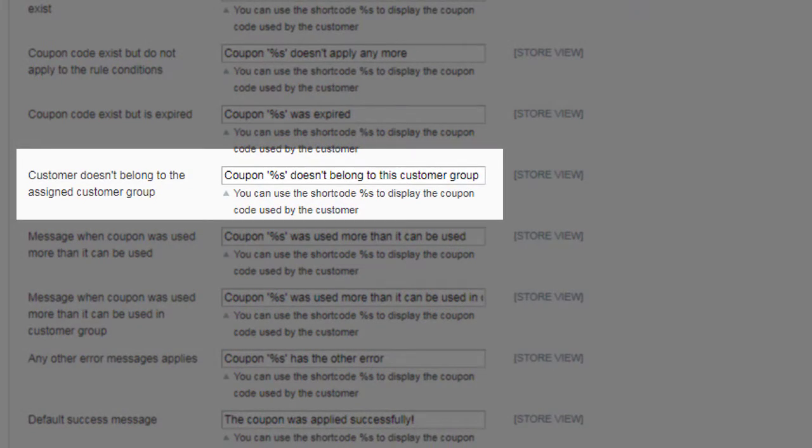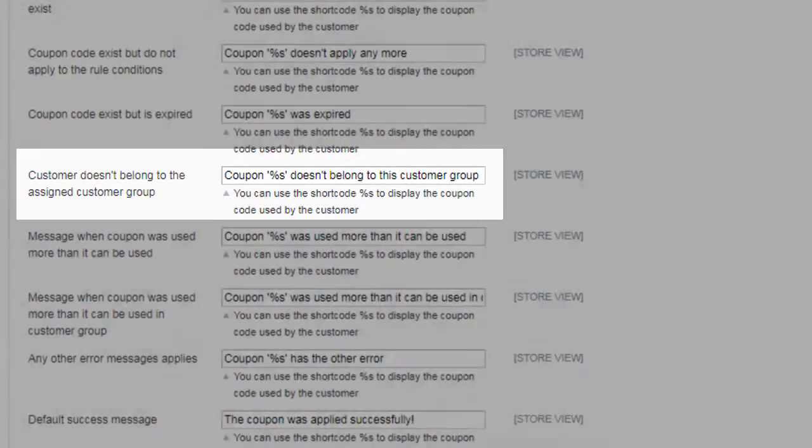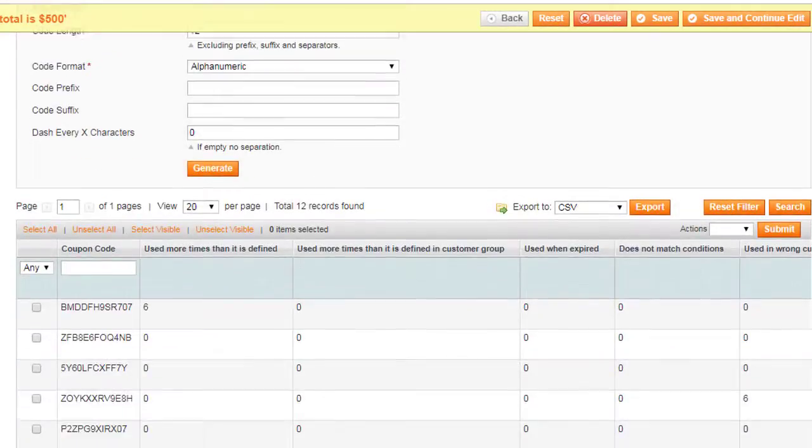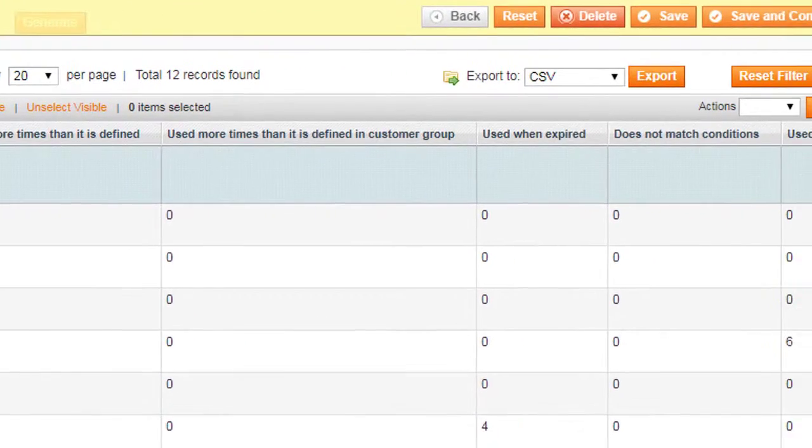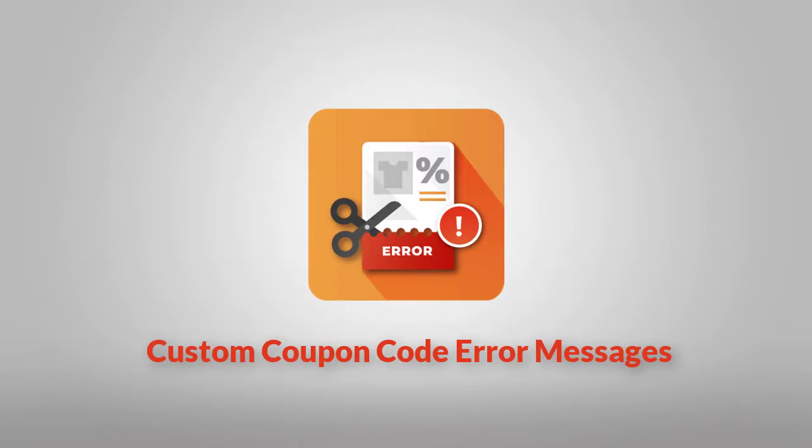Use a simple shortcode to display the coupon used by the customer. Keep track of coupons that have expired or how many times the customer tried to apply those coupons. Personalize the error message experience to make it more personal.